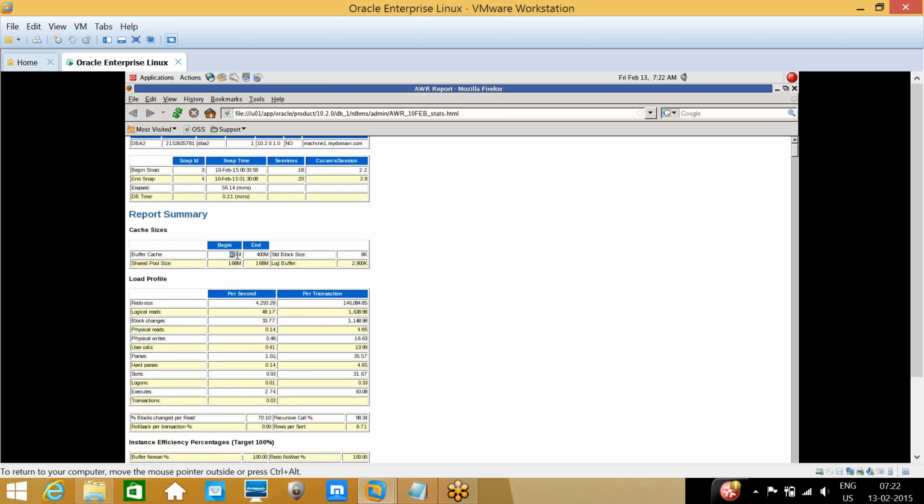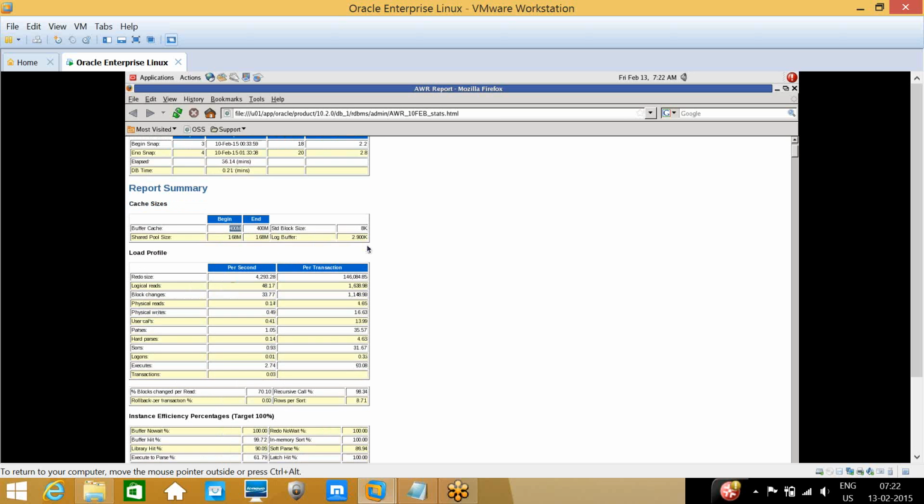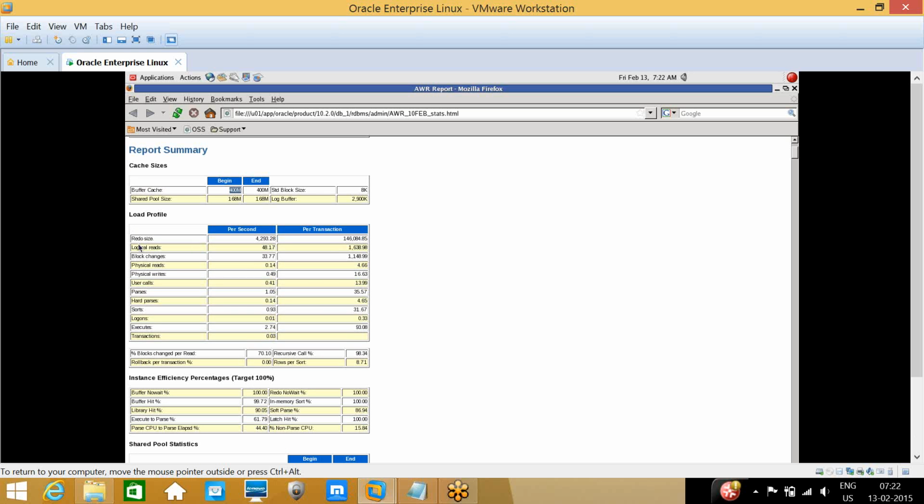So buffer cache 400 M. What is our buffer cache at the beginning and at the end? Is there any change in the cache sizes for that particular time period? It will give that report also. And what is the load profile? Load profile is nothing but the redo size, logical reads, block changes, physical reads and so on. These changes will all be recorded.